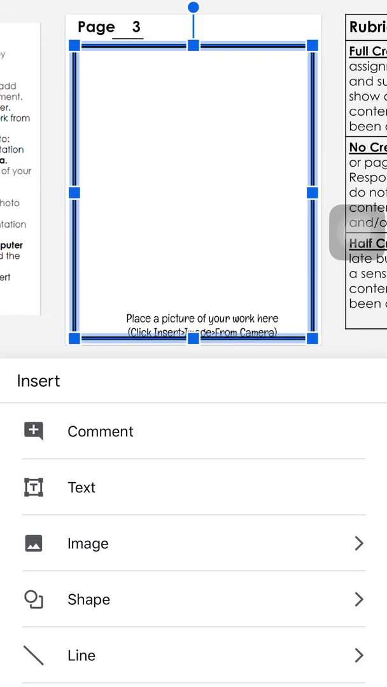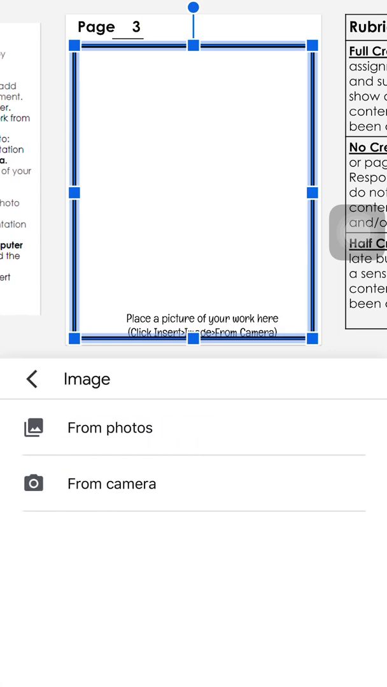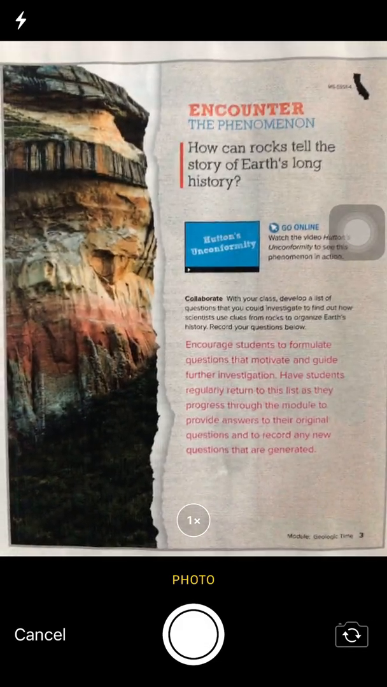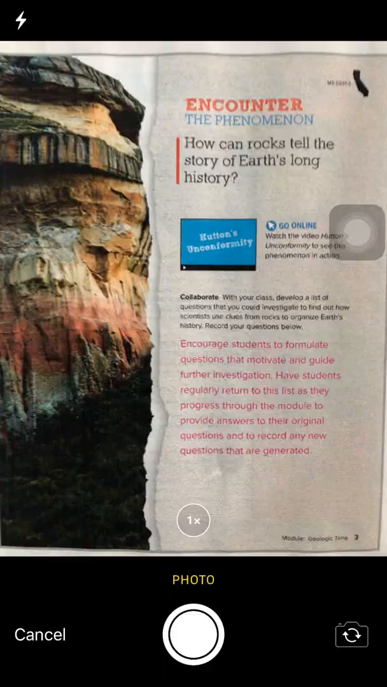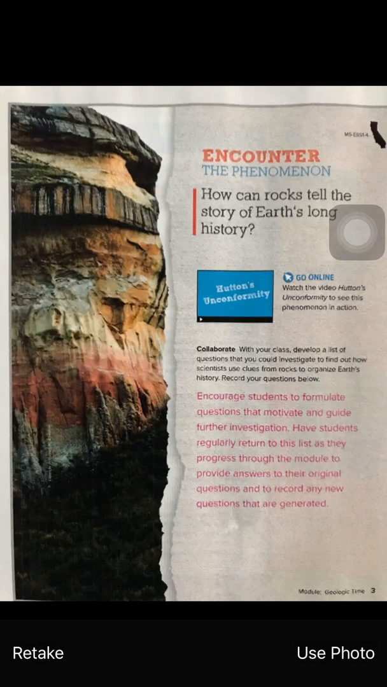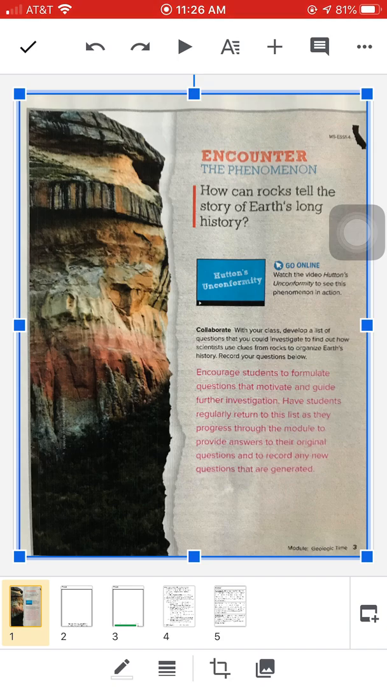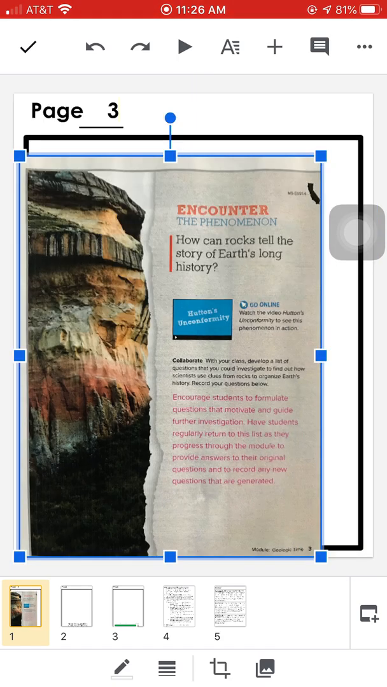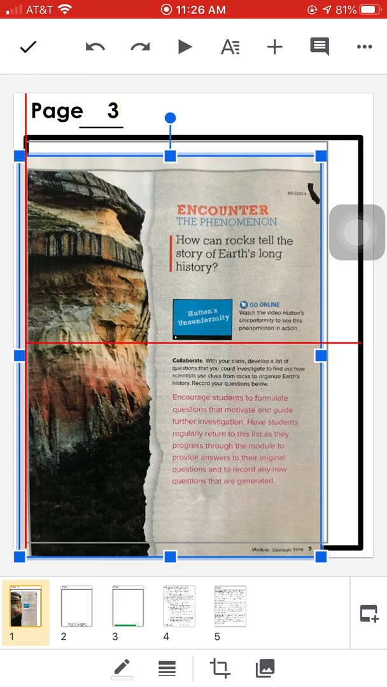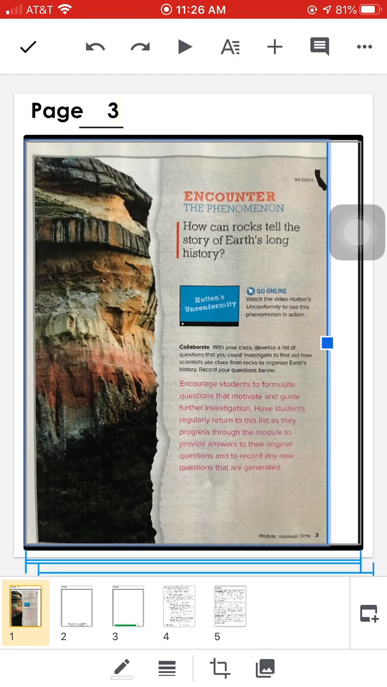When I click that plus sign, this little menu pops up and it says Insert. I'm going to click where it says Image, and I'll do From Camera. When I do From Camera, it'll open up my camera, and I can then take a picture of my work. Once I take a picture, I'll click Use Photo, and it puts it in. I'll use these blue corners to drag the picture to the correct spot and to resize it.